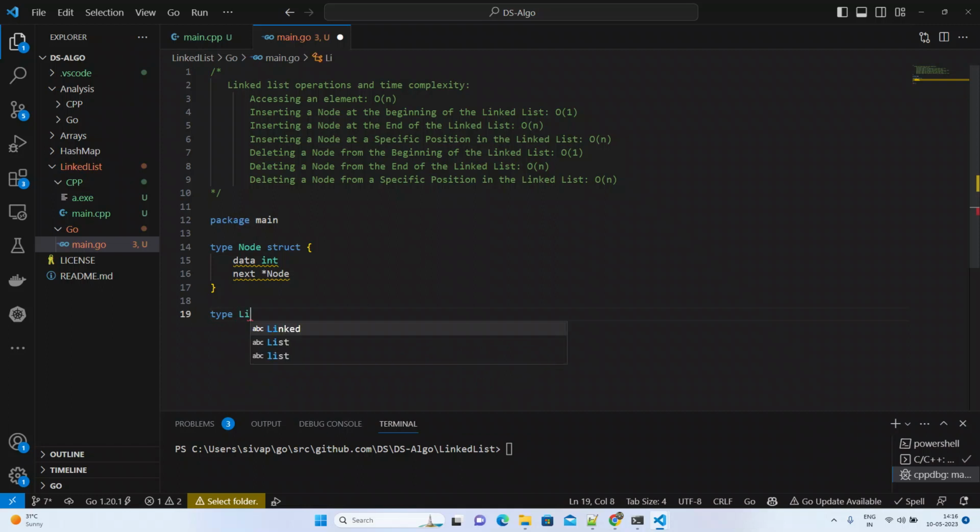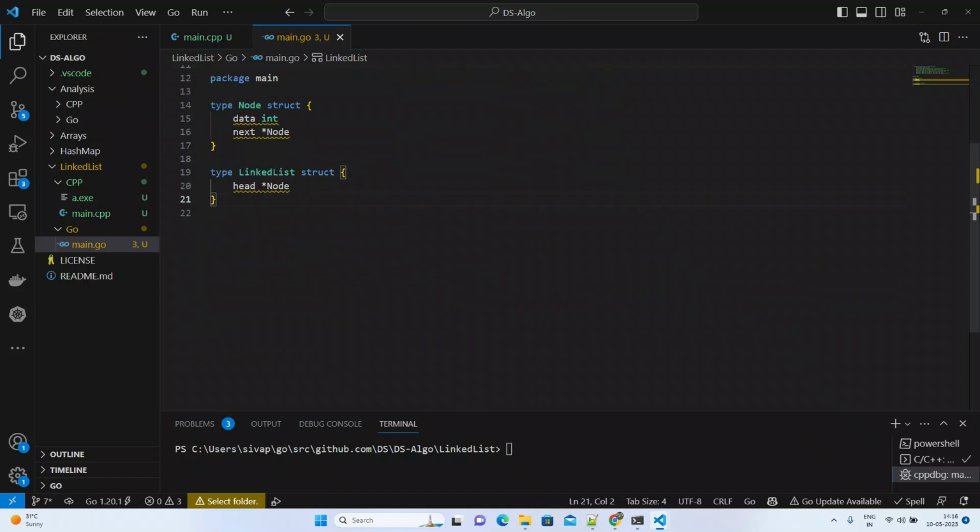Now we will create a linked list struct actually. Linked list struct which will have just head of type node pointer. So we will see the operations. We'll start from inserting an element at the beginning. Let us start with this operation. And as we discussed, this will take O of one time complexity, O of one only, because it is at the beginning. Okay.